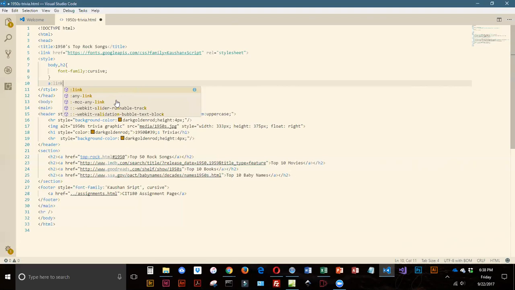Link and visited have to be first. And then after link and visited, you can have hover. And after hover, you have active. Now, whether you code visited before link, it doesn't matter. Okay, but link and visited need to be at the top, followed by hover, followed by active.